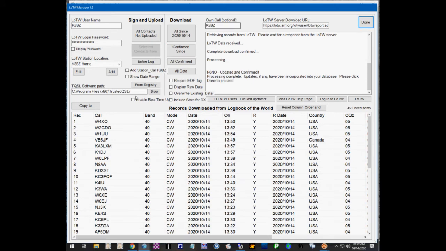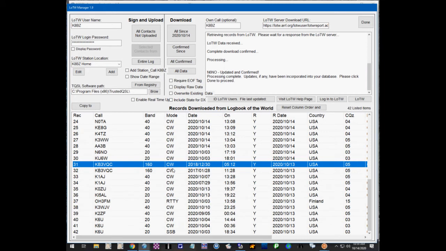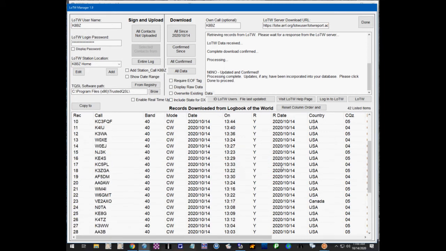And these are all of the confirmations that I have received just since yesterday in the Logbook of the World. Some of them, and they're not all from the contest this morning. Here's one that was received yesterday for an RTTY contact back on October 3rd in an RTTY contest. A couple here on 160, a couple of CW contacts there. Most of them are from the CW contest this morning.